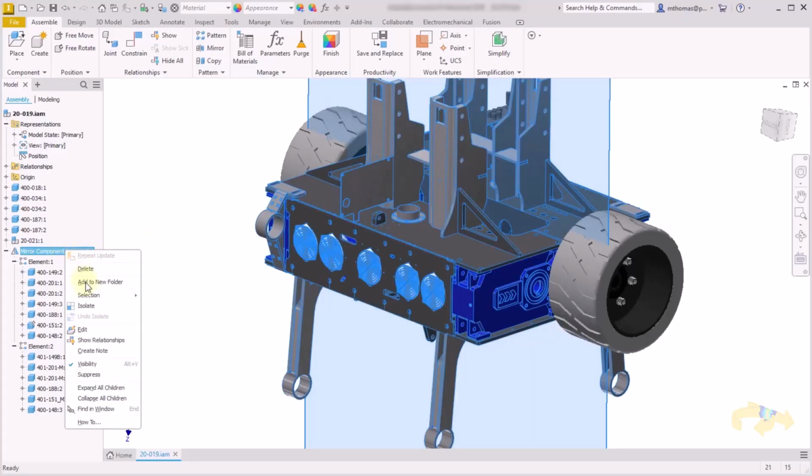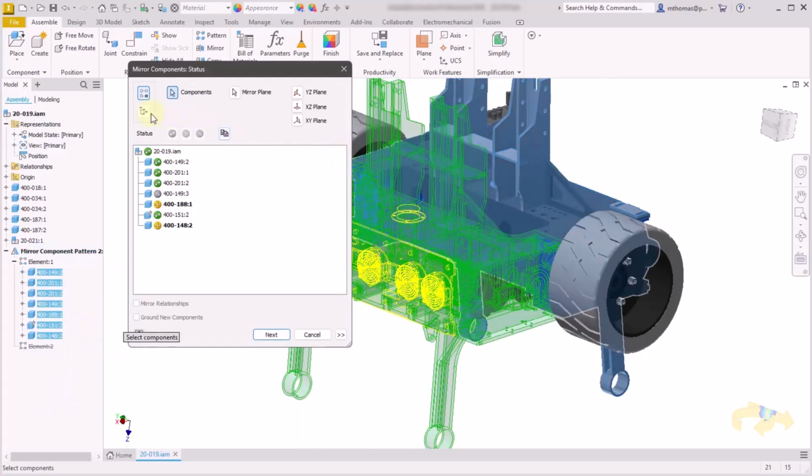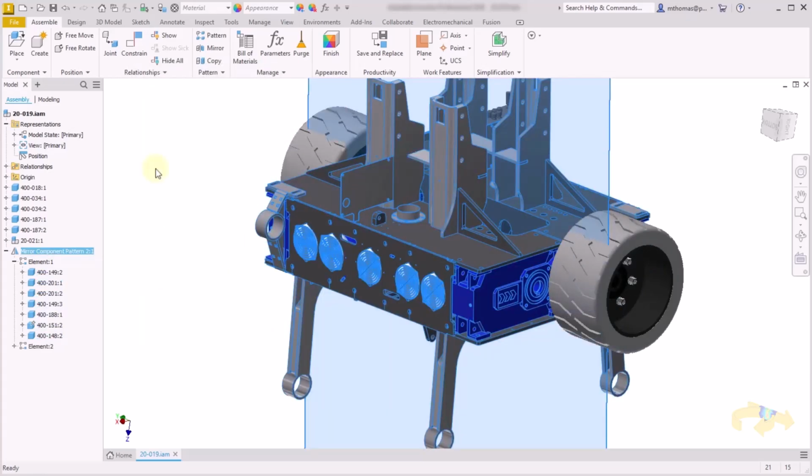Now, if I go and edit this pattern, notice that I also can't convert it to a flat structure. So if you do change your mind after, what you would have to do is delete the pattern and redo the mirror as the flat structure. So you can change which components are participating and how they're participating. You can also change the mirror plane at any time when it's part of the pattern.